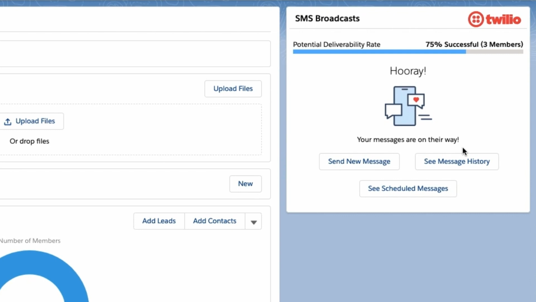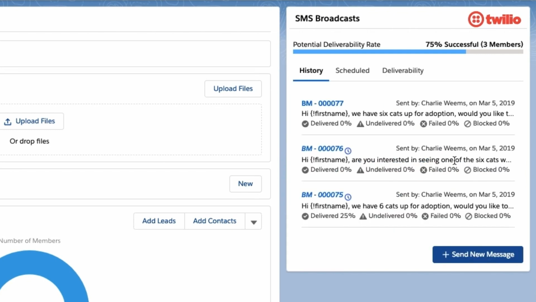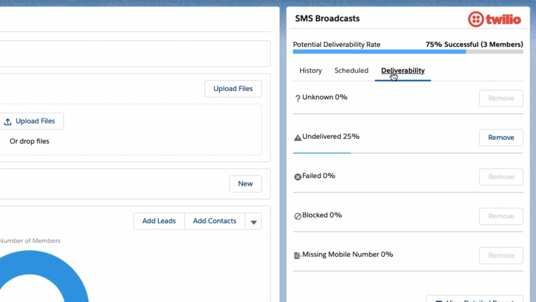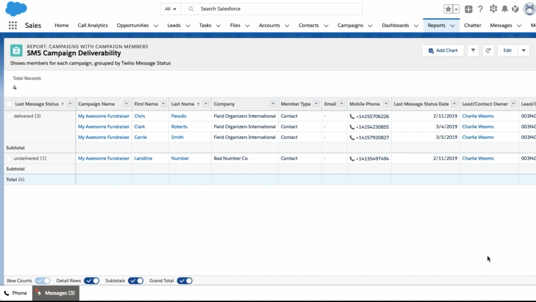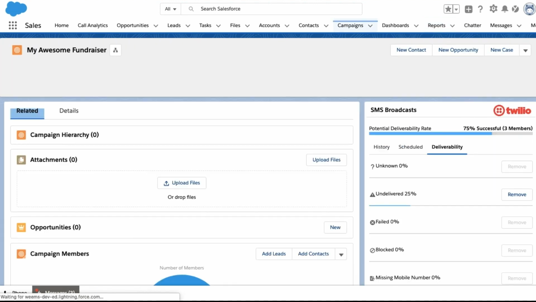When we click on Send Message, we'll get confirmation that the SMS broadcast is going out. And if we go back to see our message history here, we'll get a list of our campaigns with their past deliverability rates. We can dive into deliverability further in this tab. Here, we can see that we have one person who's undelivered. It's 25% of our campaign. We can click to remove them, or we can also go in and view the detailed report so that we can see who specifically is having an issue. In this case, it's our landline number that wasn't being able to be sent to.